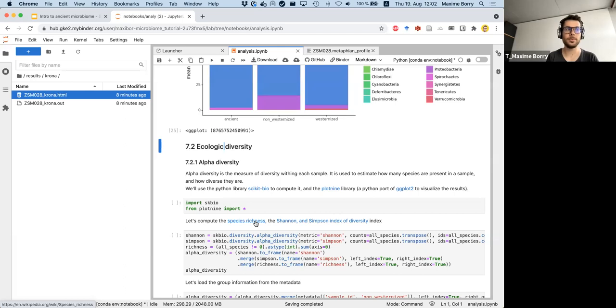Is it a sample that is composed of very few microbes, or rather is there a lot of diverse microbes in my sample? Because we compute it per sample, we can compare them. If you have an alpha diversity of one in one sample and an alpha diversity of five in another sample, you can say that the one with an alpha diversity of five is much more diverse than the sample with an alpha diversity of one. Here we're going to look at three different indices of alpha diversity, and we're going to compute them with a Python library called scikit-bio: the species richness, the Shannon and the Simpson index of diversity.